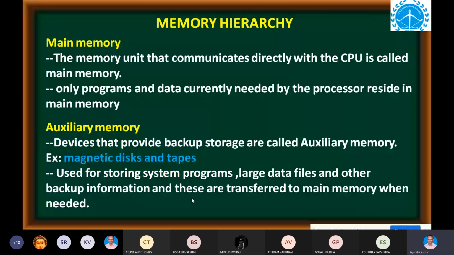Magnetic disks are nothing but CD or DVD, compact discs or digital versatile discs. Have you seen CDs and DVDs? Yes, those are called magnetic disks. And what are magnetic tapes? Have you seen magnetic tapes?